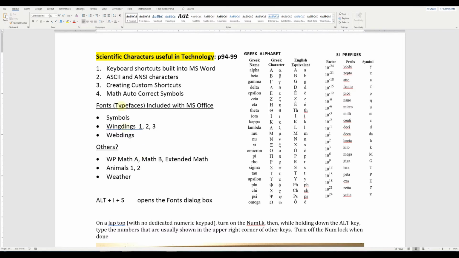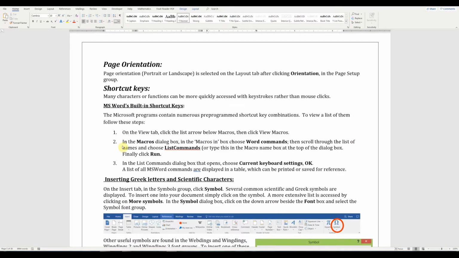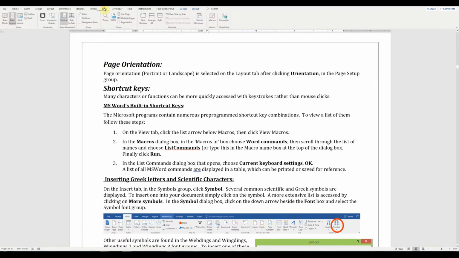So let's start by looking at the keyboard shortcuts that are built into MS Word. So this is page 94 of your Computer Applications Notes. On the View tab, look under Macros and click on the list arrow below it and choose to view macros.